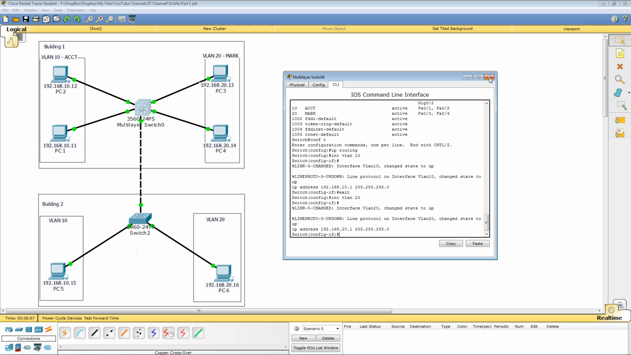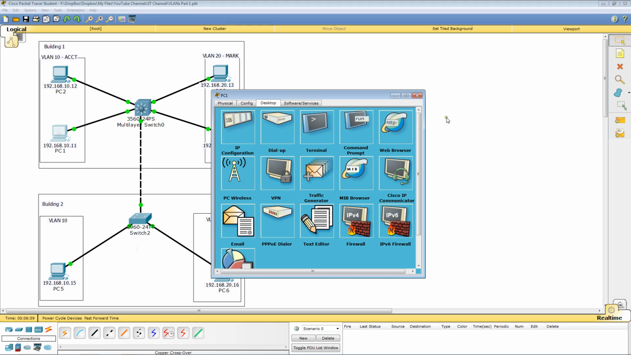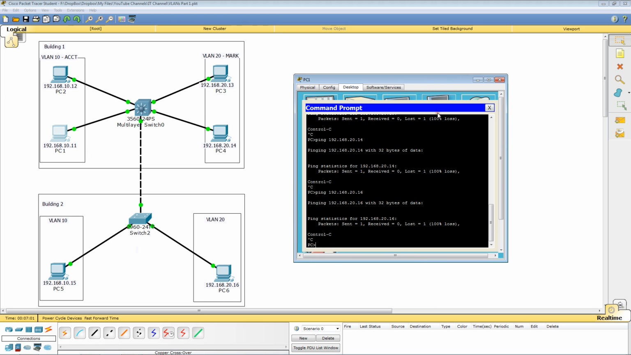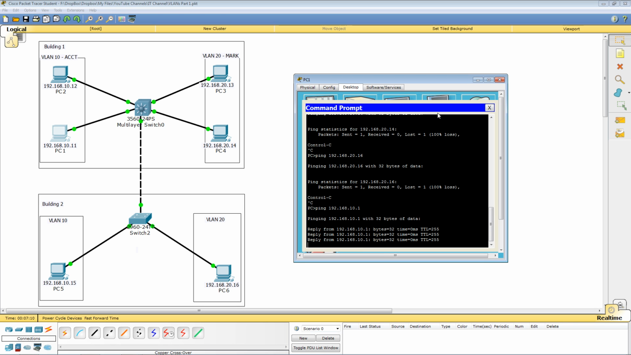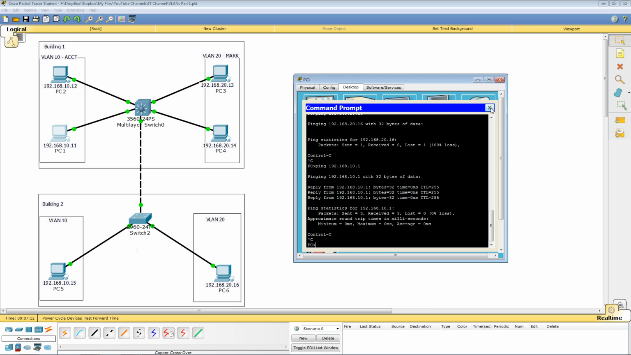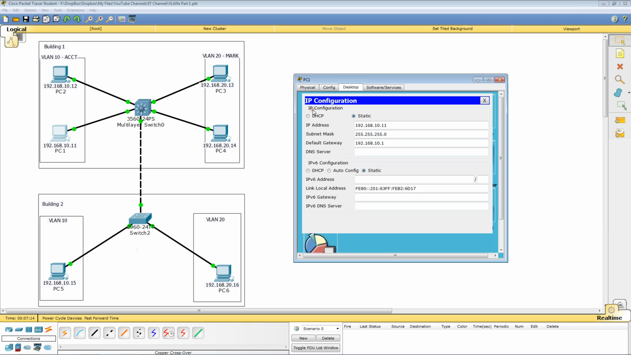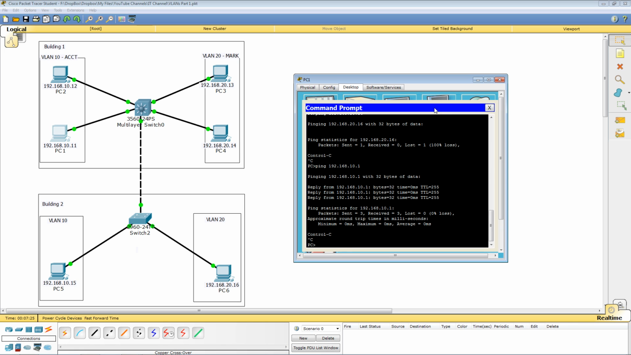So now that we've done that, let's go over here to PC1, and let's see if we can ping our default gateway. Successful. And let's make sure, before we do any other tests, our default gateway for each PC in VLAN 10 is going to be 10.1, which is that switch virtual interface. And now let's see if everything worked correctly.